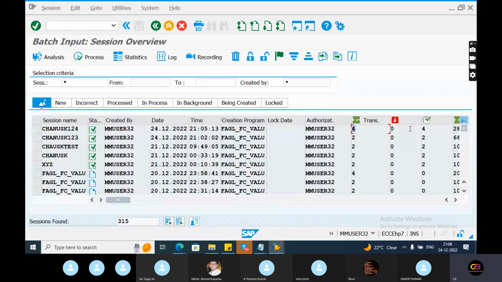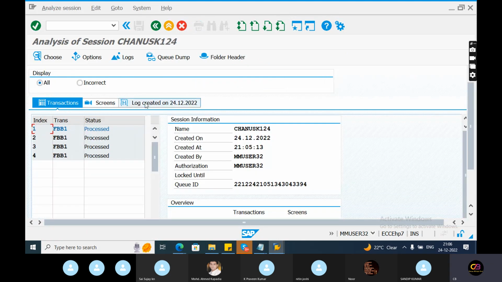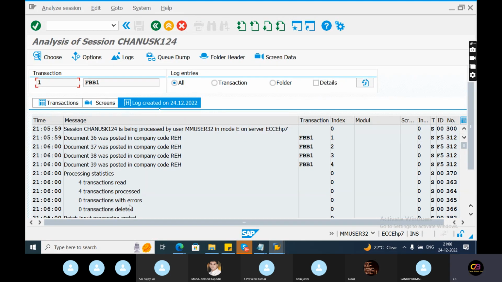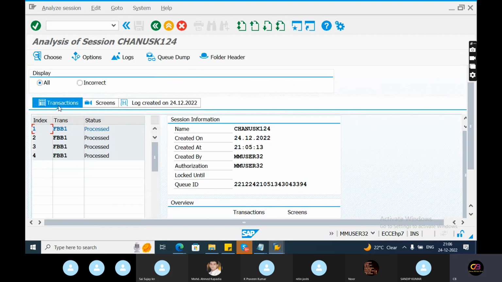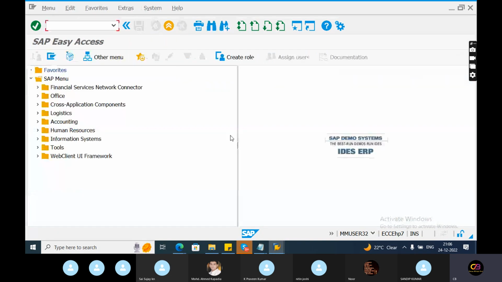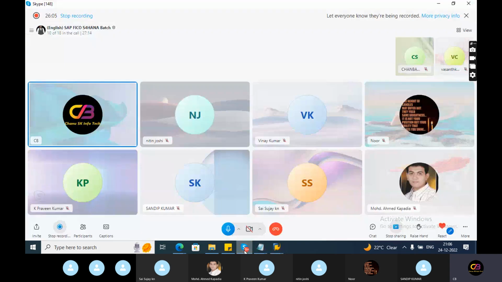There are no errors, the transaction is posted. Just double click on this and go to log created, and the document numbers are also generated. Earlier it was 36, 37. Now this one is generated. The transaction code is FBB1. So this is the way we can do the foreign currency revaluation every month. This is a month-ending and year-ending activity.